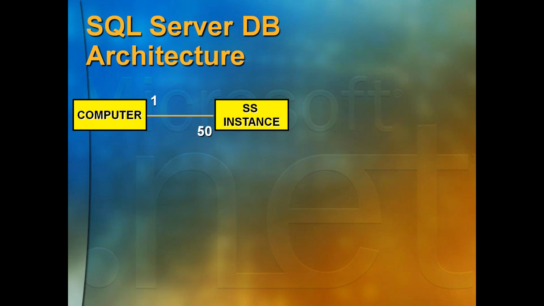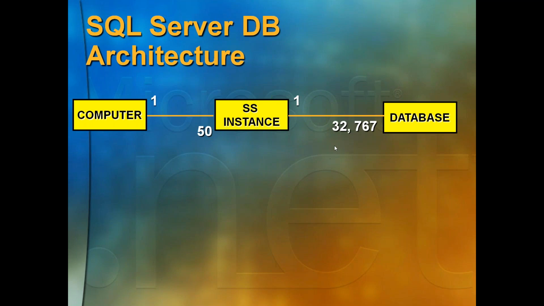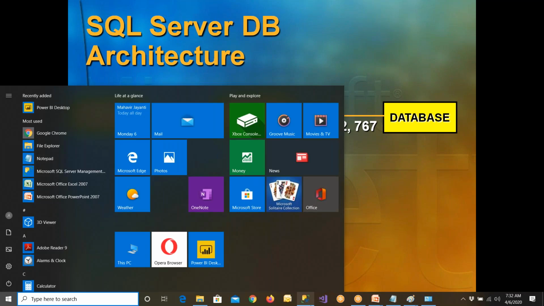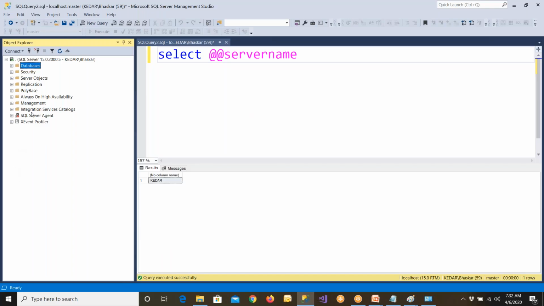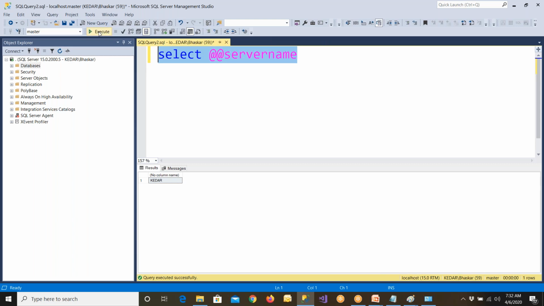In a single computer, we can have 50 installations of the software. Each setup is called one instance. In a single instance, you can have this many databases at maximum. Now let me go and create one database. I have connected to my default instance.